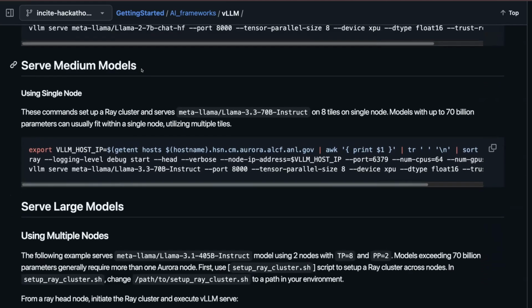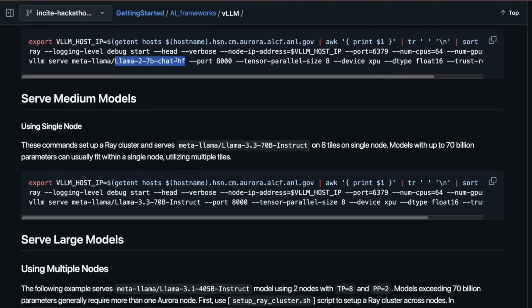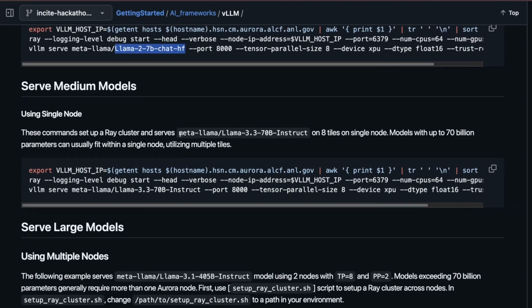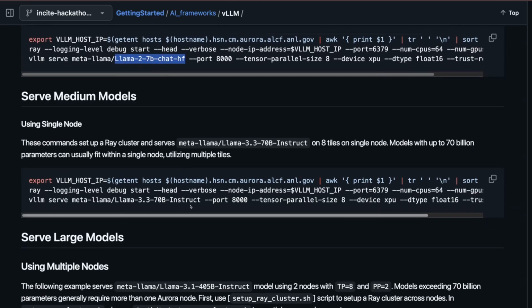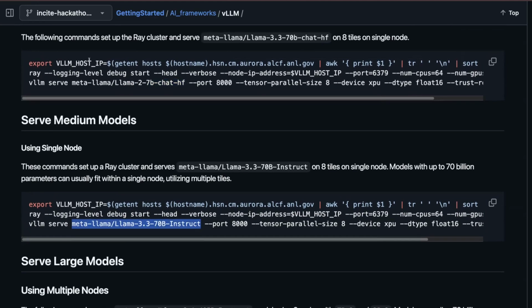Similar to this case, we served, even though this model can fit on a single tile, we were using 8 tiles to serve this model. But the more ideal case would be to serve medium models, which are like 70 billion parameters. This example has exactly the same instructions, but instead of the 7B model, we are using the 70B model. Again, the 70B model also fits onto the 8 tiles here. So this should work. There is no difference between this and this, just the bigger size of the model.